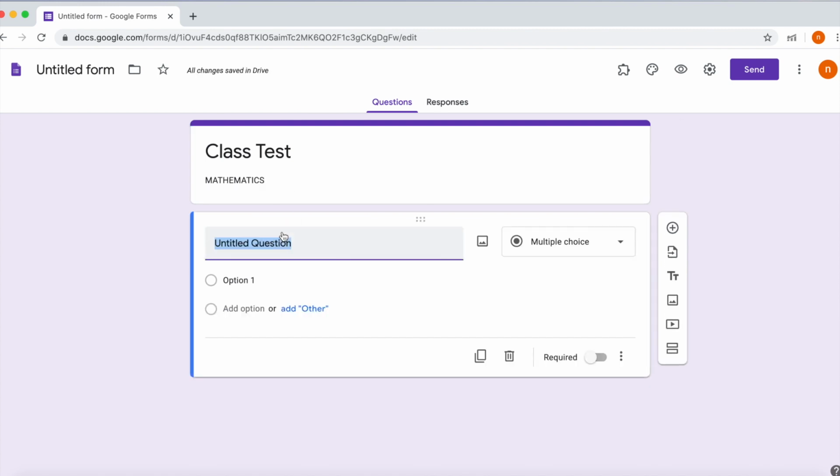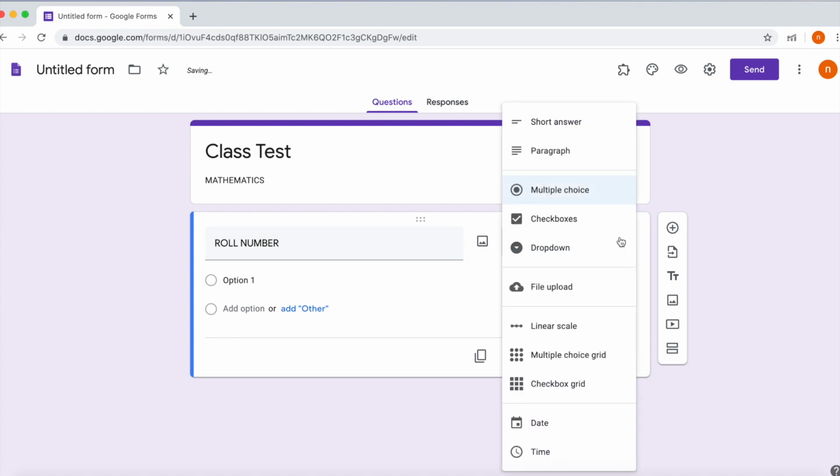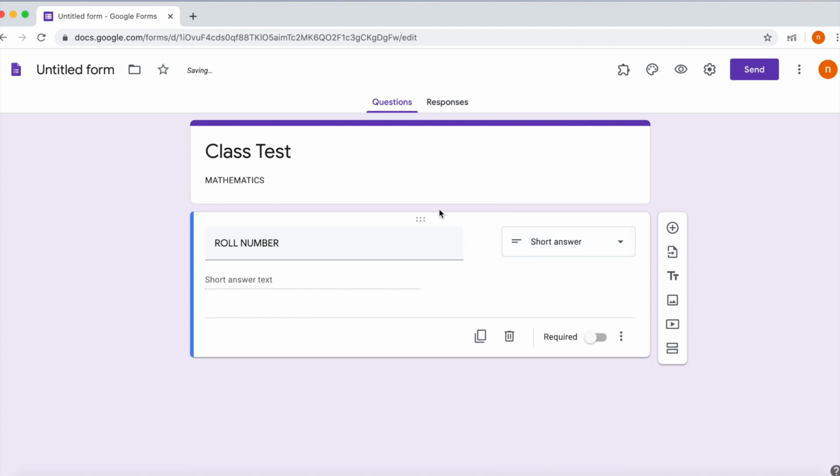Now, when we take a test, first of all we want to record the roll numbers. So it is better to first write roll number. So I am writing here roll number. Again here, you select short answer. You can select number also. They will enter here. It is a required column. They have to submit it.